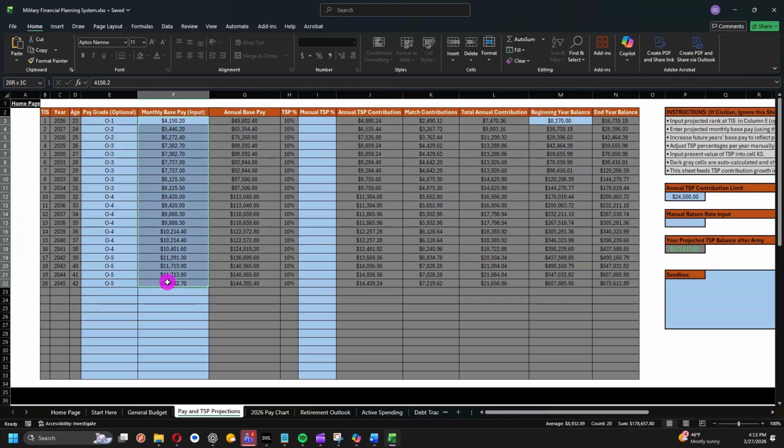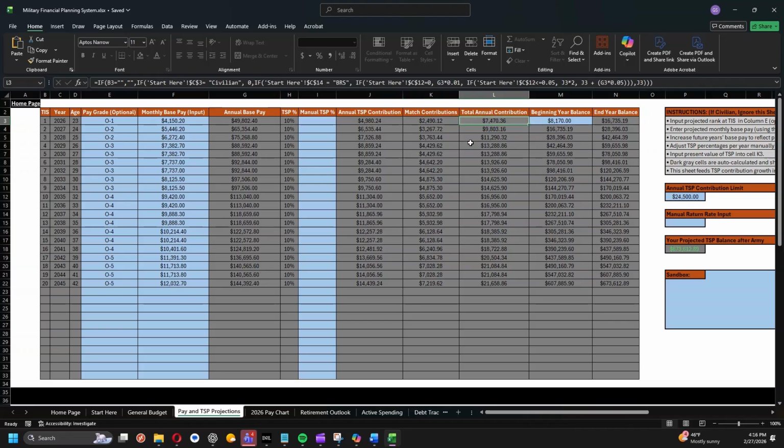This is one of the most time-consuming parts of this entire template, but you're really only going to have to change this once a year once you get this down, and it's pretty simple once that happens. From there, on every single row, it's going to calculate your annual base pay, that TSP percentage that you had inputted in the Start Here page, and it's going to give you your annual TSP contribution. If you're blended retirement system, it'll give you your match. If you're legacy, you don't get one. And from there, the total amount that's going in your TSP annually.